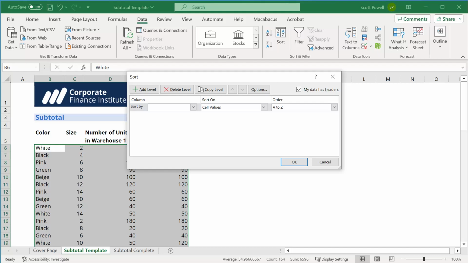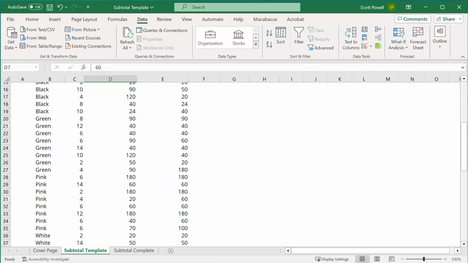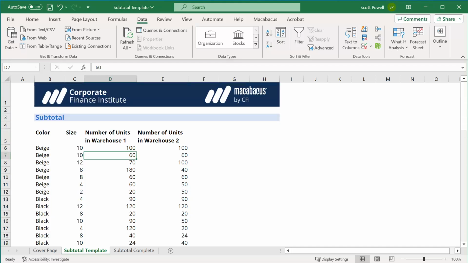Now my data has headers, and I always like to highlight the header row so that when I'm sorting, I know exactly what I'm going to sort by. And I'm going to sort by color. I'm going to click OK. And there we go. We have beige, black, green, pink, white, all sorted, and the various sizes.